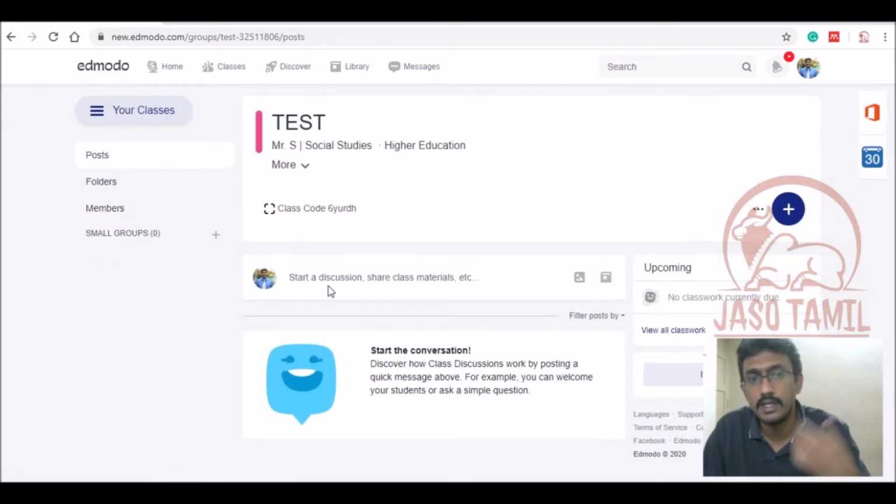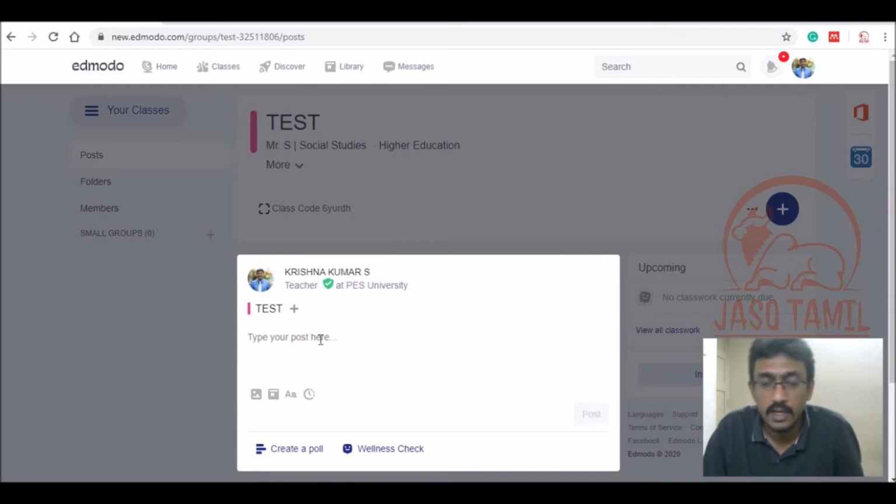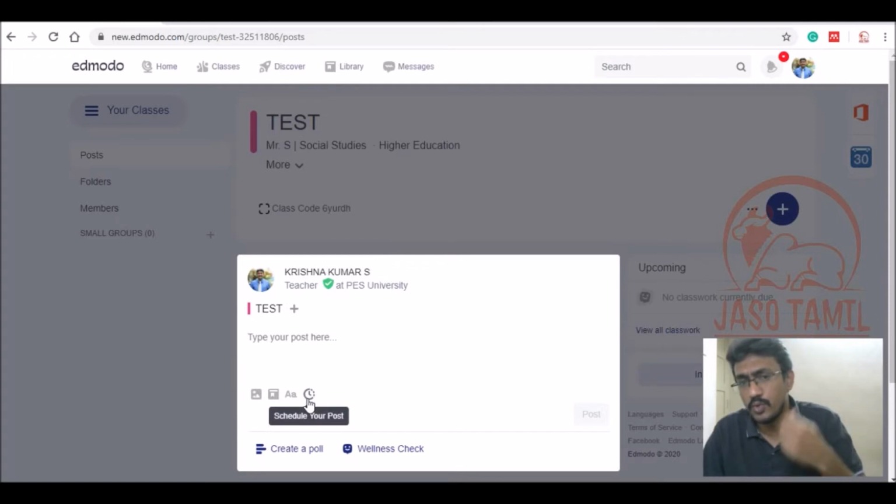Next is post. Whatever post you want to put as a teacher, if you want to share some study materials, or share some materials that are already there in the library, I'll show you what the library section is. And you can also schedule the post. You don't have to post it immediately. You can prepare the post and then give a particular time. At that particular time, the post will be posted on the wall.